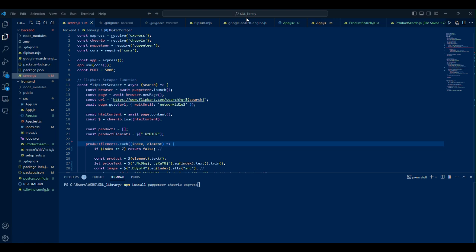Today we are going to walk through web scraping through Puppeteer and Cheerio. For this we have to install some dependencies first, that is Puppeteer, Cheerio and Express. Express is the framework of Node.js. Puppeteer, a Node.js library that provides a high-level API to control Chrome and Chromium browsers. Cheerio, a lightweight server-side library that makes it easy to parse and traverse HTML similar to jQuery.